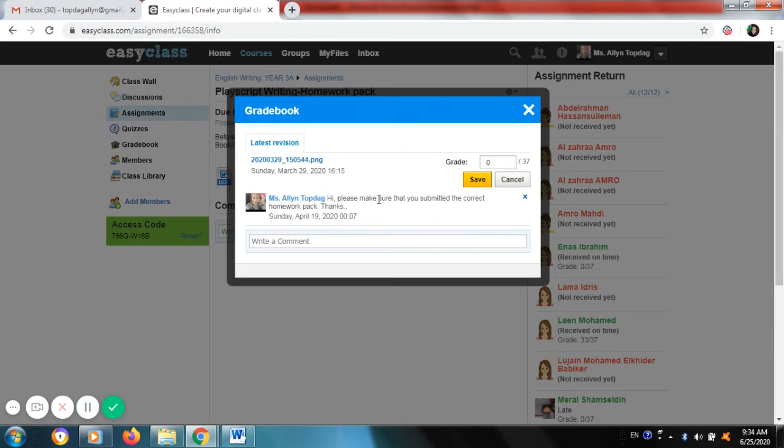The grade entered here, if I'm going to give like 0, will be recorded in the gradebook. Please note that your grade will not be automatically published. You will have to enter all the grades for all the students for an assignment and then tick the publish box under the gradebook so that grades are disclosed to all the students at the same time. The settings for an assignment can be edited.